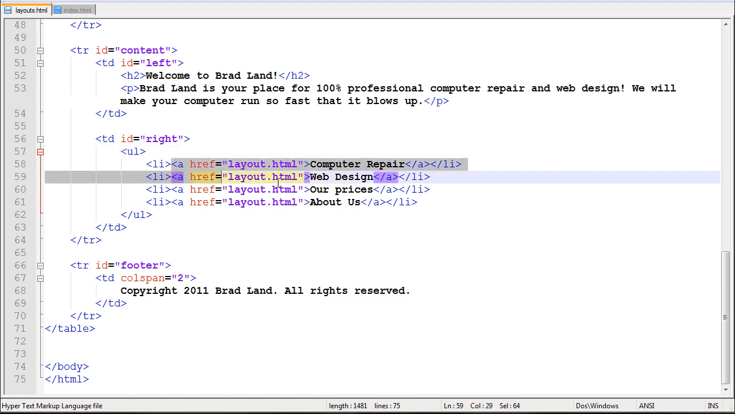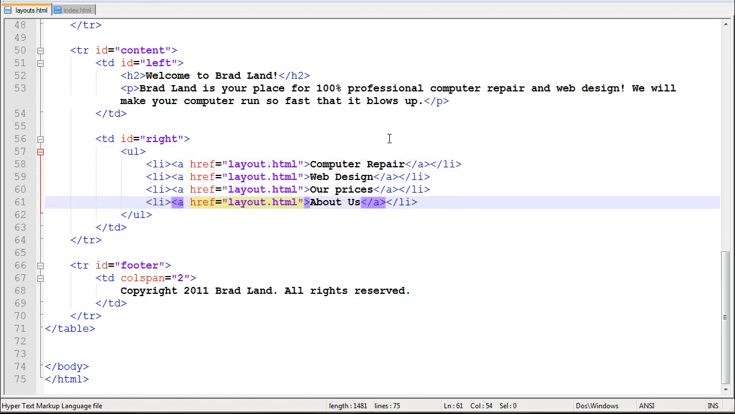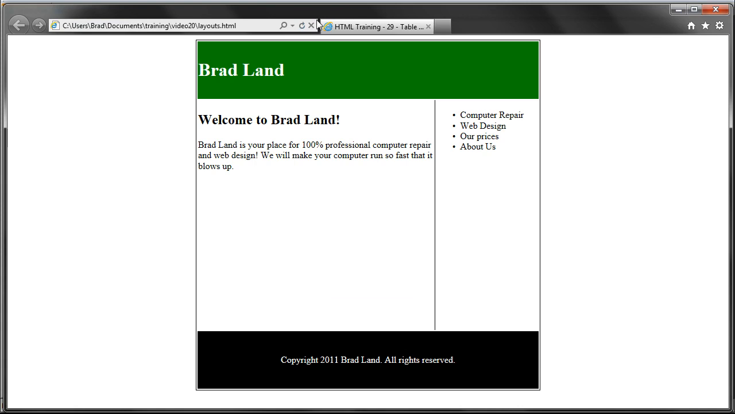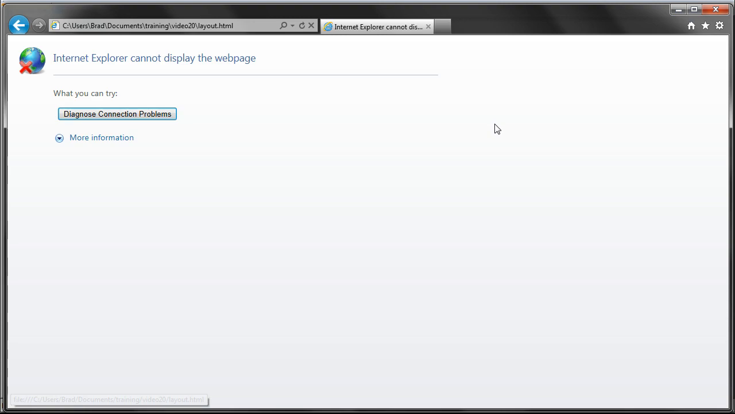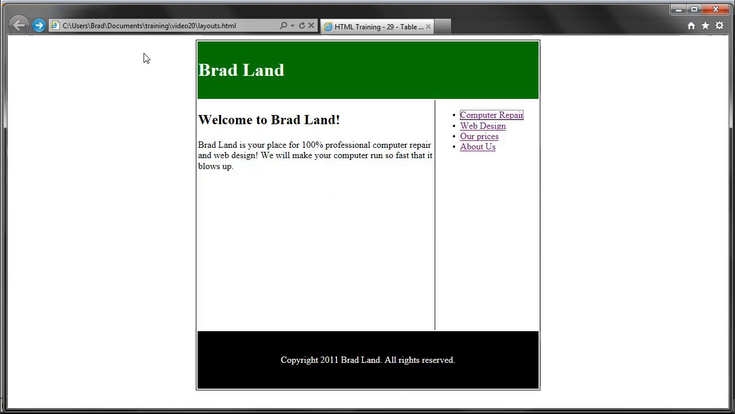So now we have our links over here that actually are real links now. Go ahead and refresh this. These are now real links. As you see, there's one more thing we need to do. The reason these are purple is because I've already clicked on them. If I click on these, then it blows up. Oh, because I have this layouts. It doesn't matter. As long as you point it back to the same file, it should work. But I put this as layout.html instead of layouts.html.